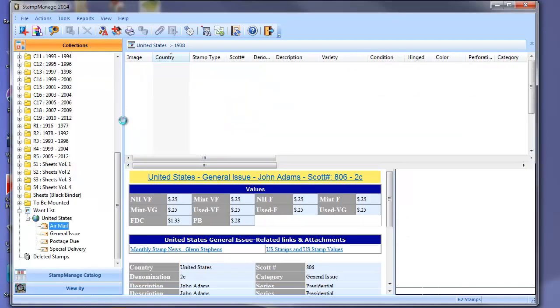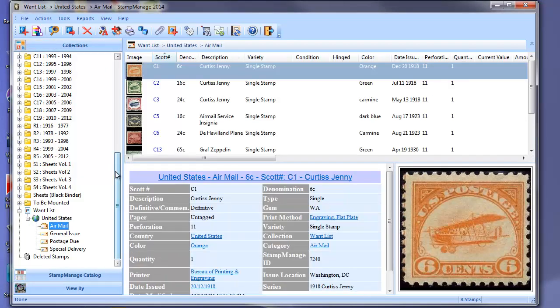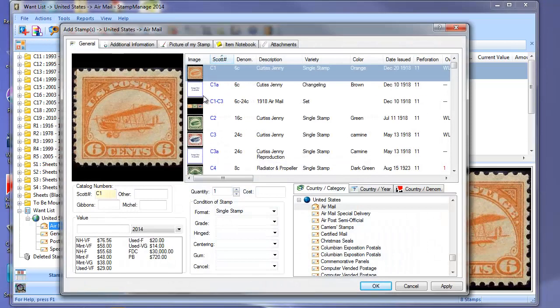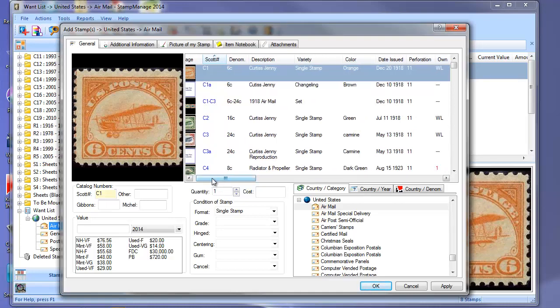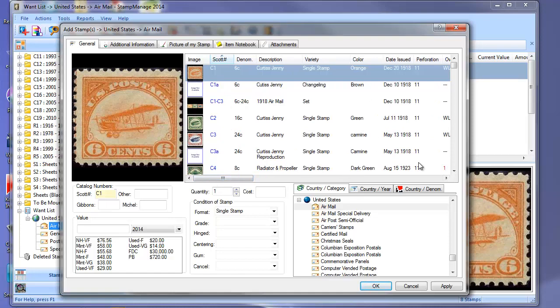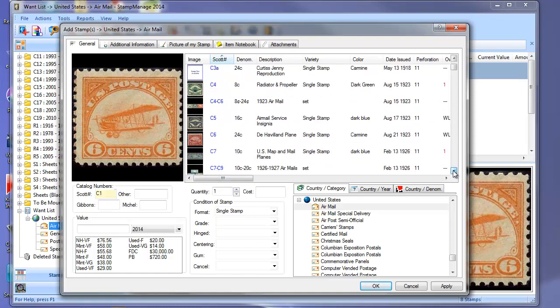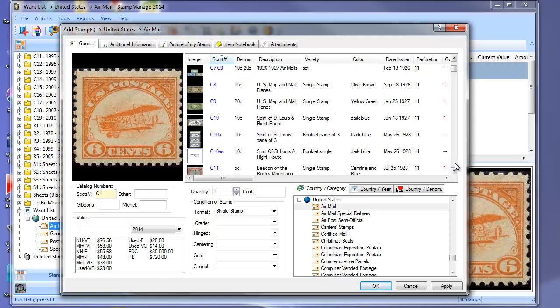Now going back to the collections view, back to our want list. There are also other places in the program where you can add items to the want list. When you're in the Add Stamp dialog, again, if we're looking at the airmail portion, you'll see here a column. And if you see WL in that column, that means that stamp is in the want list. We had C1, C2, C3 in our want list, C5, C6. And if we own the stamp, in the Own column, you'll see how many of that stamp we already currently own.